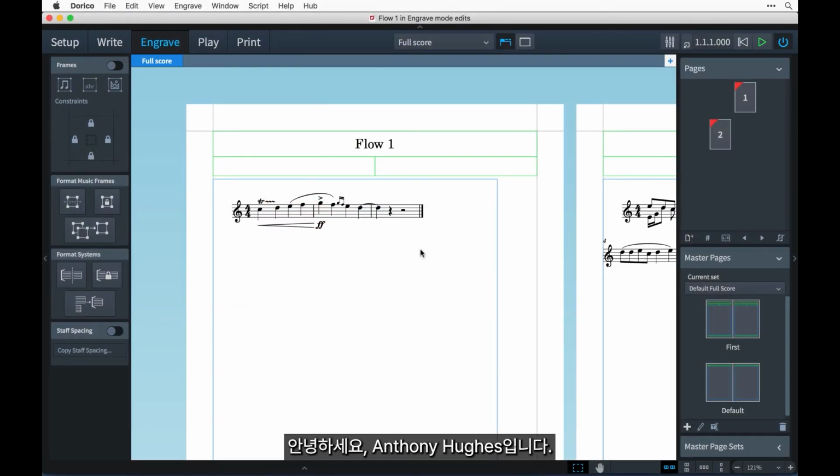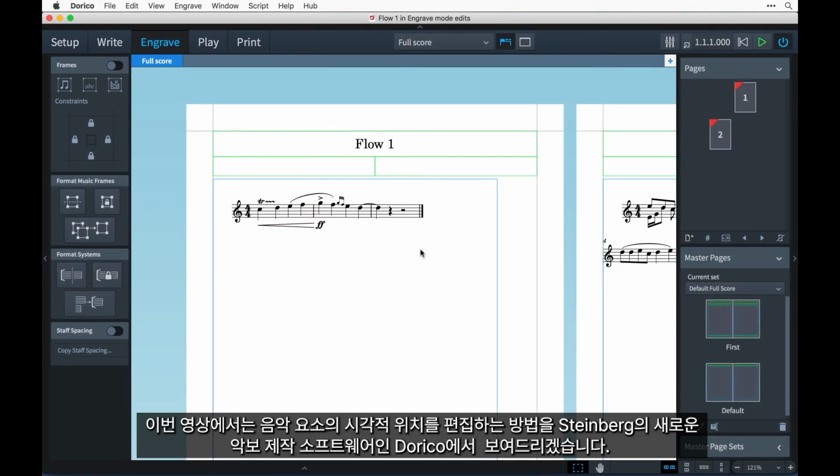Hi, I'm Anthony Hughes, and in this video, I'll be showing you how to edit the graphical position of music items here in Dorico, the new music notation software from Steinberg.